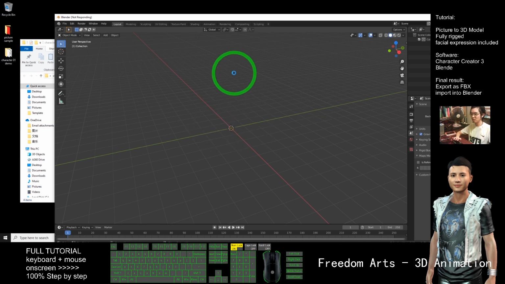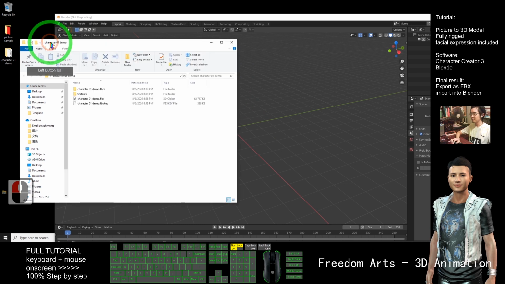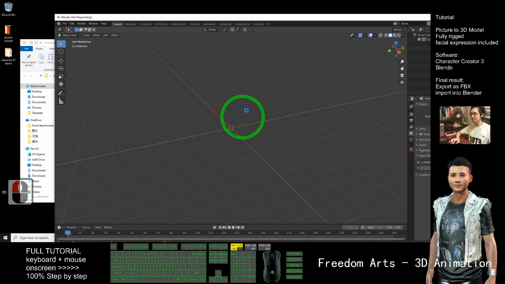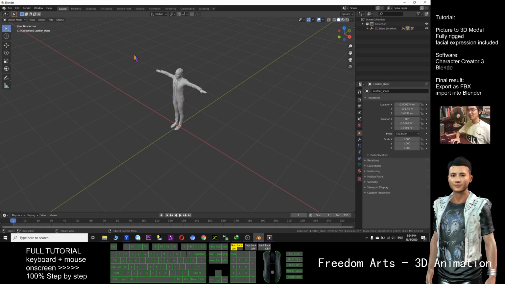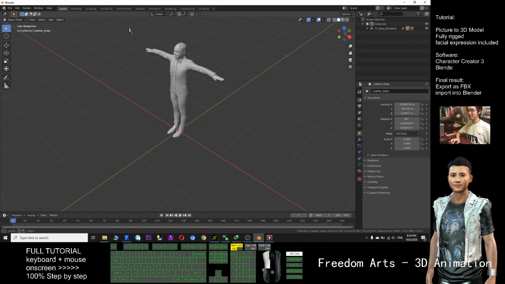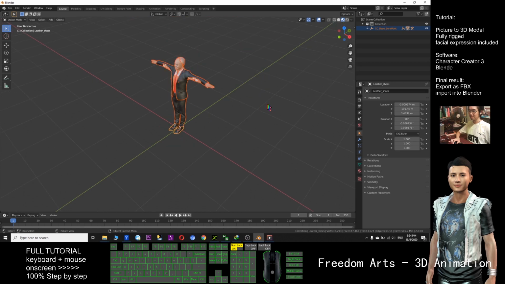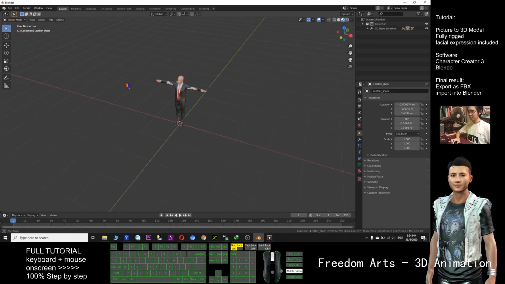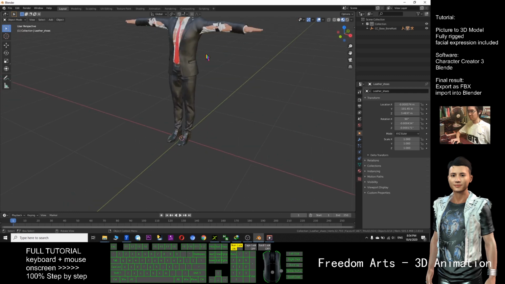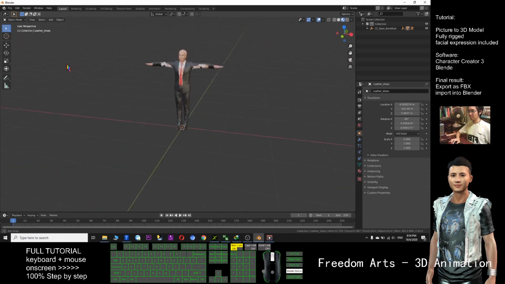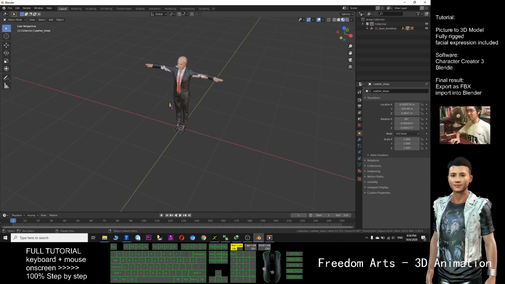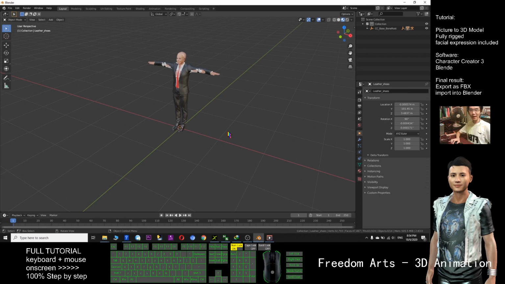While importing, you just need to wait for a while. It is in the loading process. And just wait. So once it has imported into Blender, you can select everything and have a final check. Click here and wait for a while. It will load the texture. So now, this character, fully rigged with facial expression, is already in your Blender.